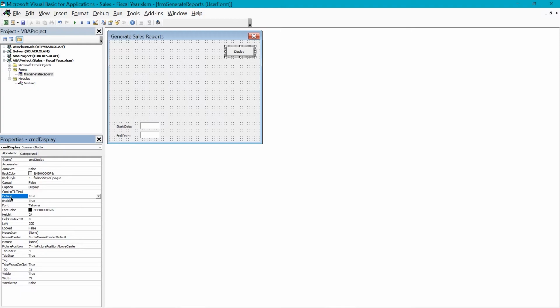So the default property when it comes to a command button is you can press enter to make that button happen instead of having to click on it. That's what the default property does. And you can only have one default property on a button on your object, your UserForm object. So we have CMD display, and we gave it a caption of display, and we changed the default property to true.